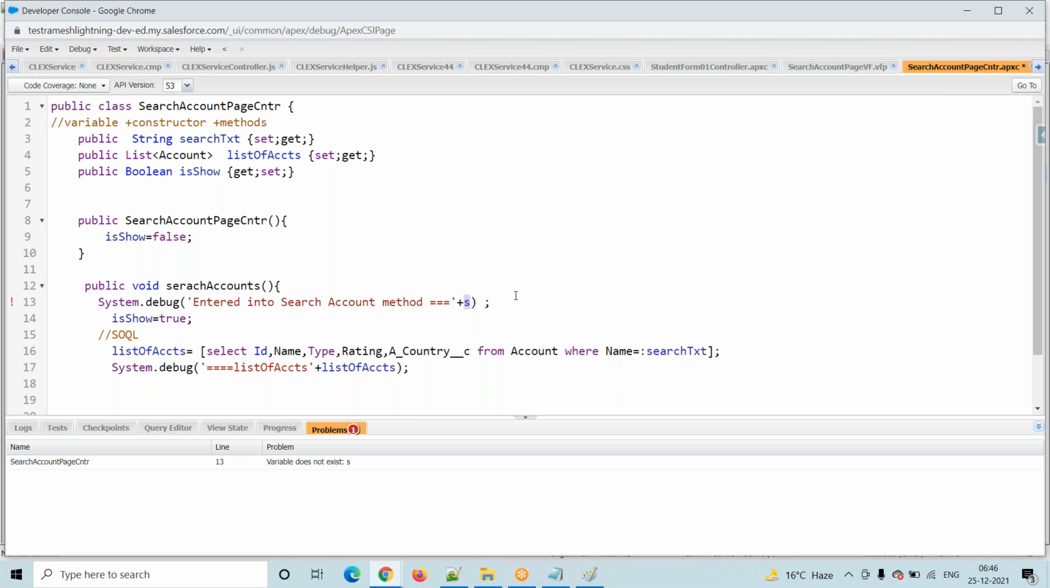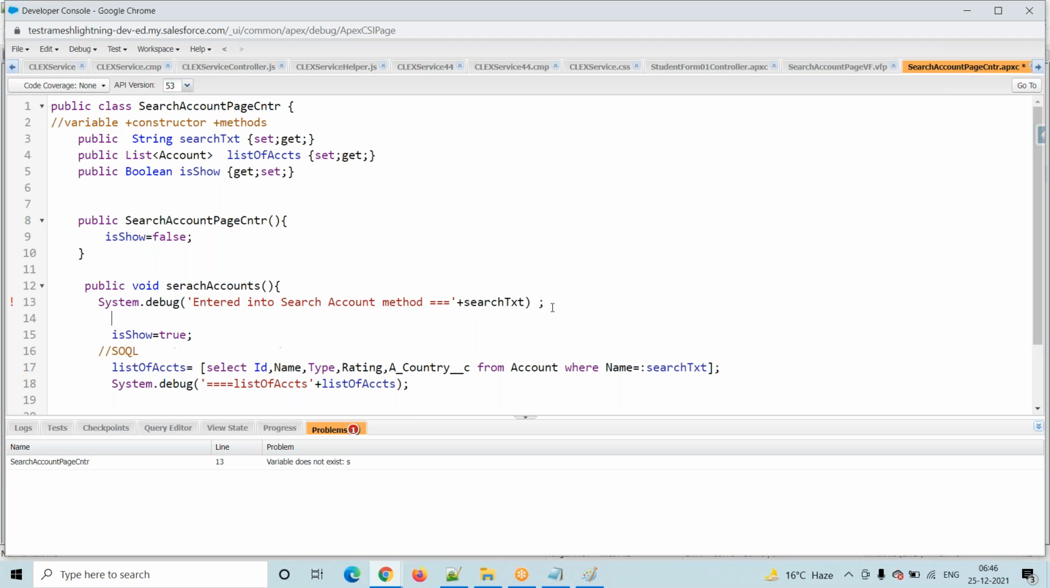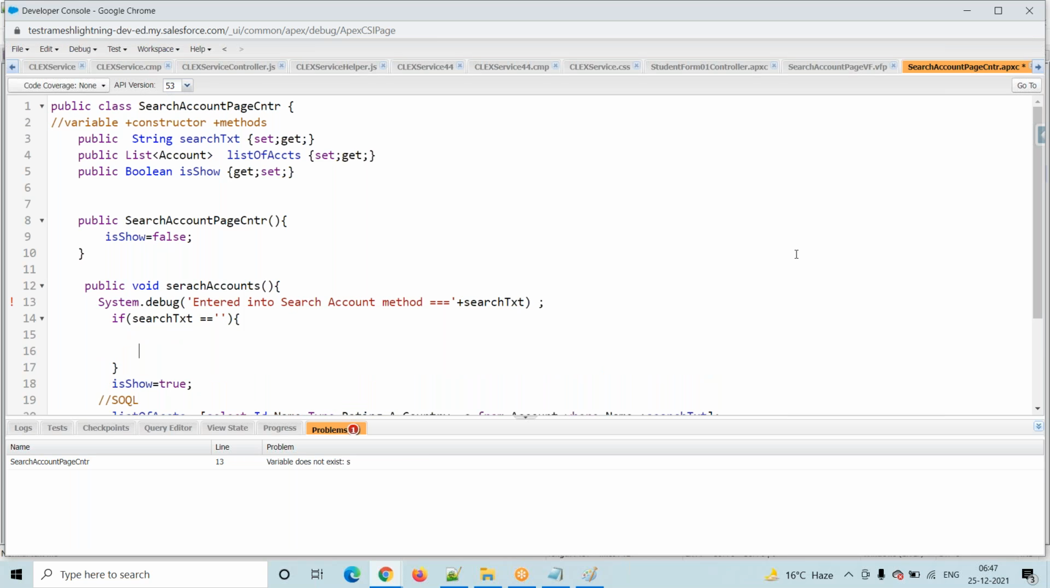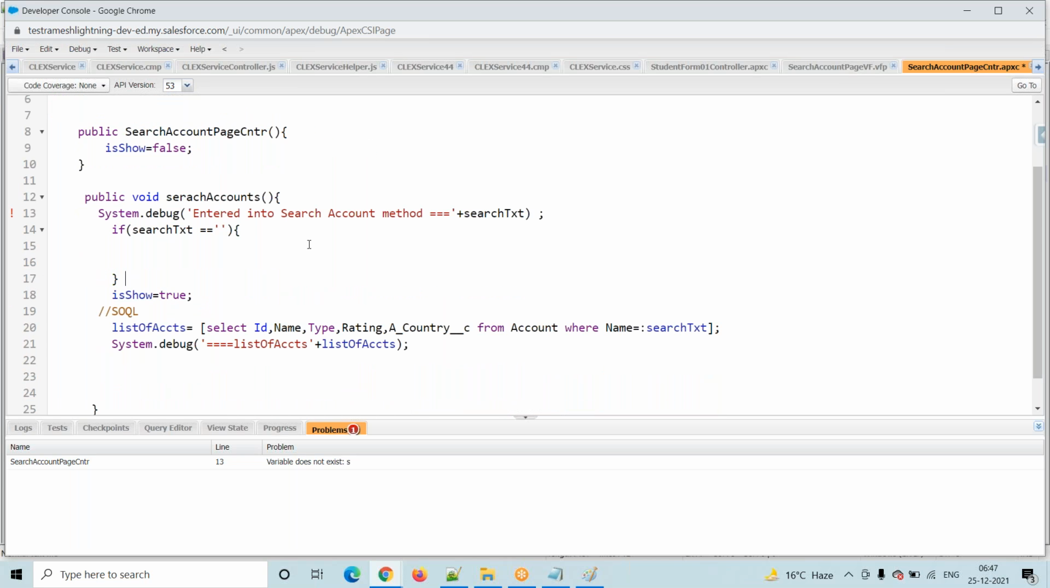So for search text, what is the value? Empty value. If search text is equal to empty, then what do we have to do? We have to display an error message. Else we want to continue this process. If search text is equal to blank, blank means empty, then we have to display an error message.